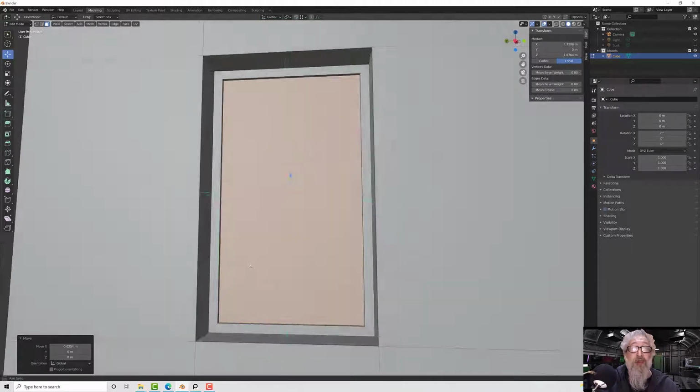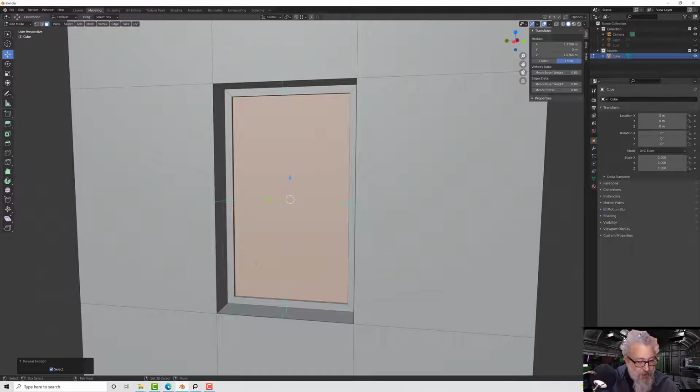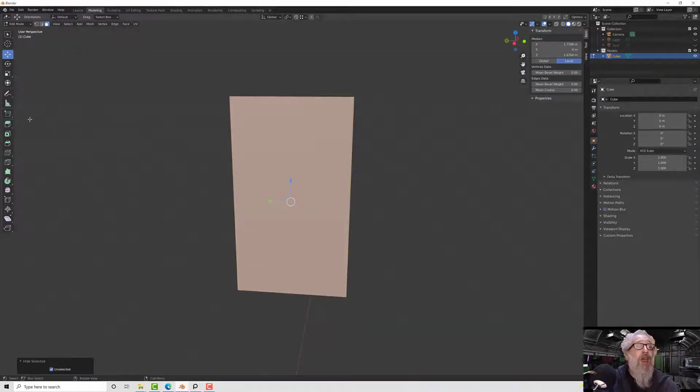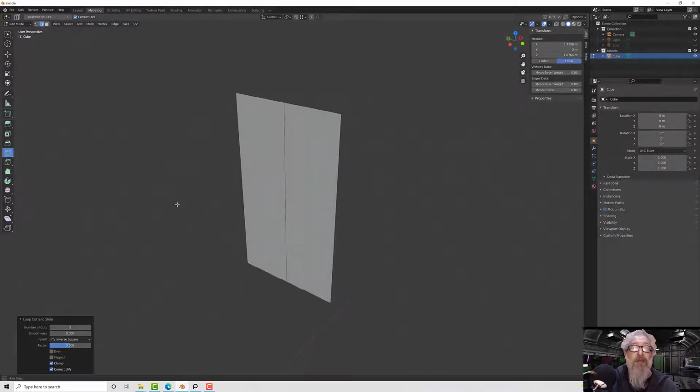But as I said, I do want to cut it. I do want to give it some panes. So I'm going to press Alt H to hide everything else. Sorry, it's not Alt H, is it? It's Shift H, silly man. And then we're going to put some cuts in. So let's put a cut down the middle, and I want maybe 3 or 2 cuts down the front. There we go, and that's perfect.